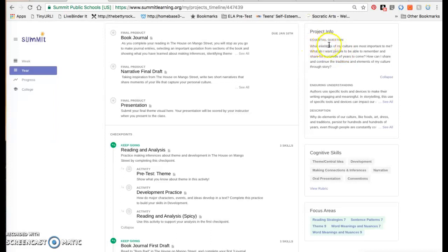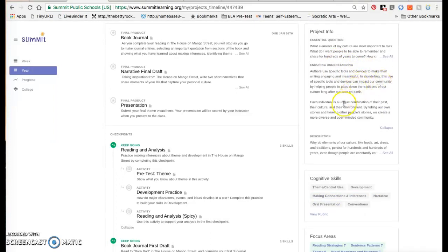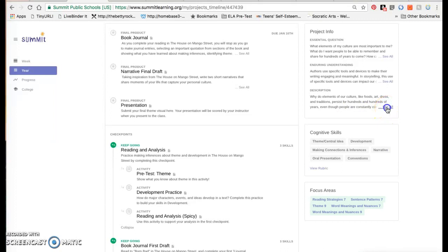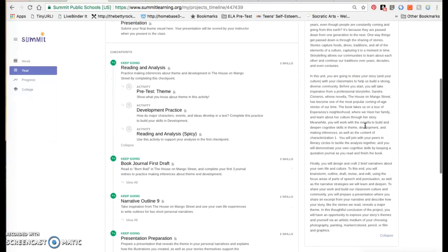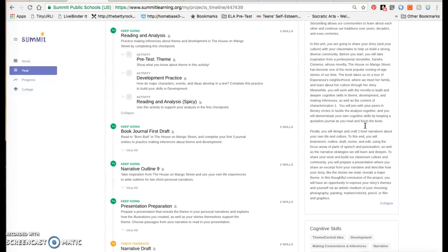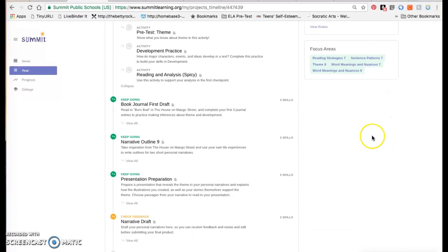Every project has at least one essential question that really drives all of the learning throughout the project. Some have more than one. There are also enduring understandings that we're hoping your child will acquire as a result of having gone through this project. Then there's a project description, which I think is really interesting and helpful for you to read so you get a sense of what exactly is entailed in all the different phases of this project.